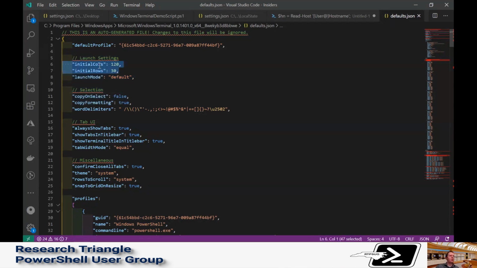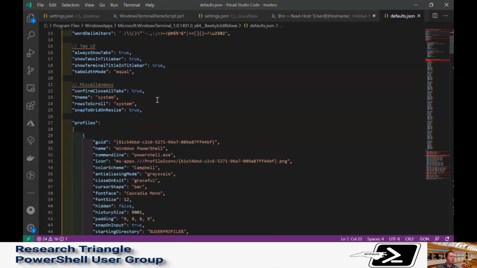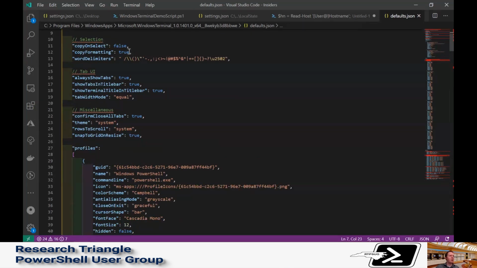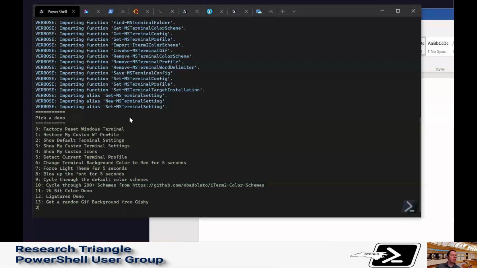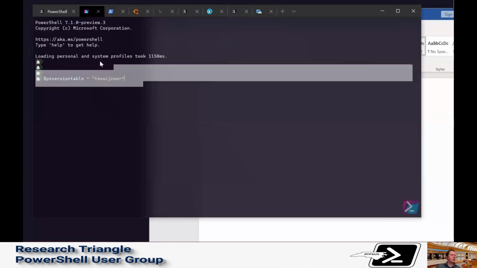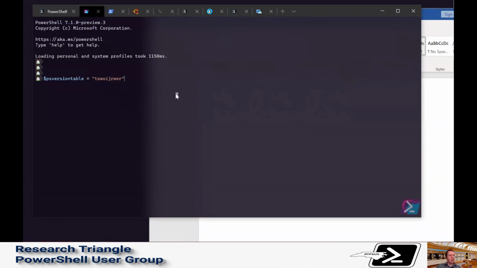By default, it opens with 120 columns and 30 rows. Copy on select is enabled. Copy format is on. Copy formatting is a nice little trick. Say you're trying to show a coworker something and you want to copy paste what's in the terminal. If I open up a Word document here, here's my nice little Word document. I've written some code, and I want to show them what's going on. Hey, this thing isn't working. I can't figure out what's going on.